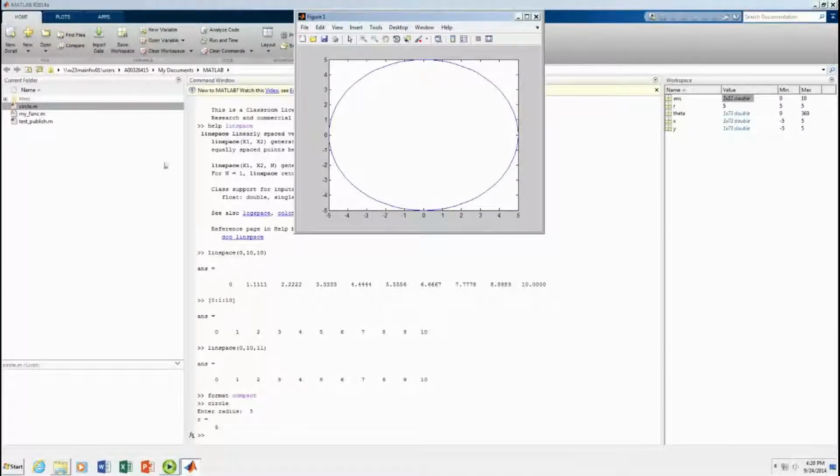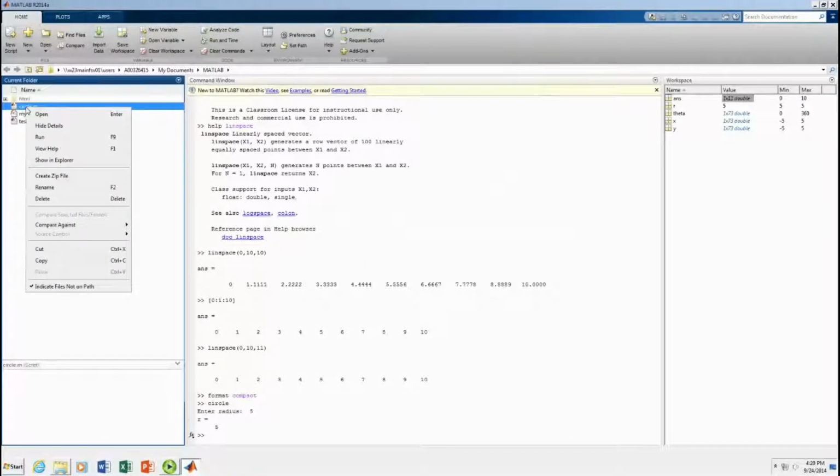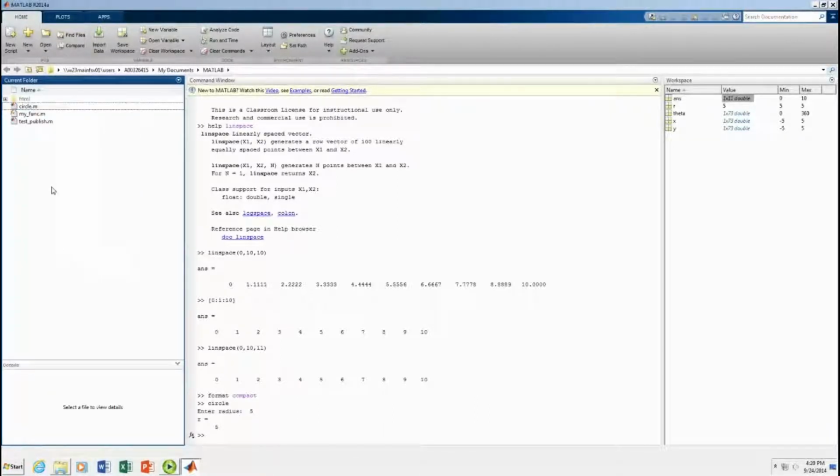Now, function files. Let's take this script file and create a function out of it. So I'm going to create a copy of circle, and let's open it up.